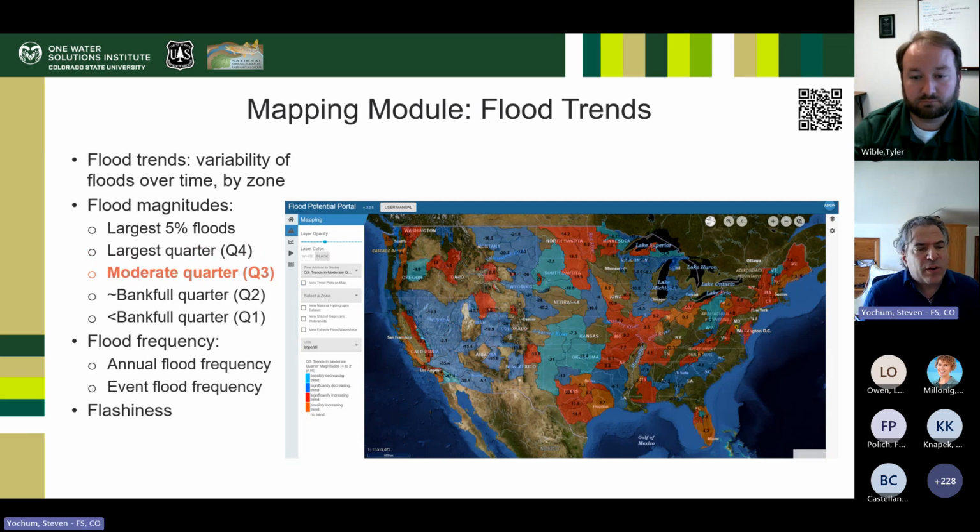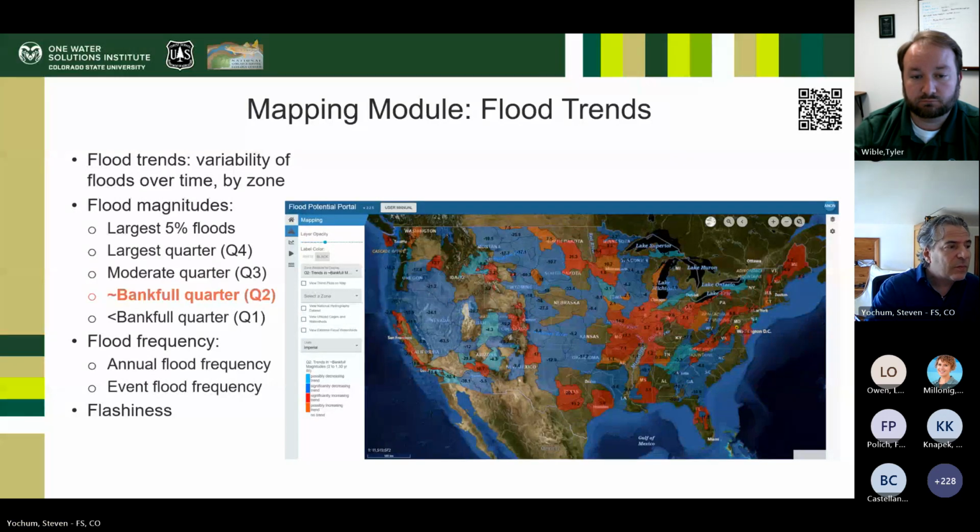Trends in the moderate quarter of annual peak discharges. These are more nuisance scale floods, 2 to 4 year return interval. Here we're showing, again, reds are increasing trends in this scale of flooding. So Midwest and Texas have a lot of increasing trends in this scale of floods, as well as New England and the Florida Peninsula, as well as portions of the Pacific Northwest.